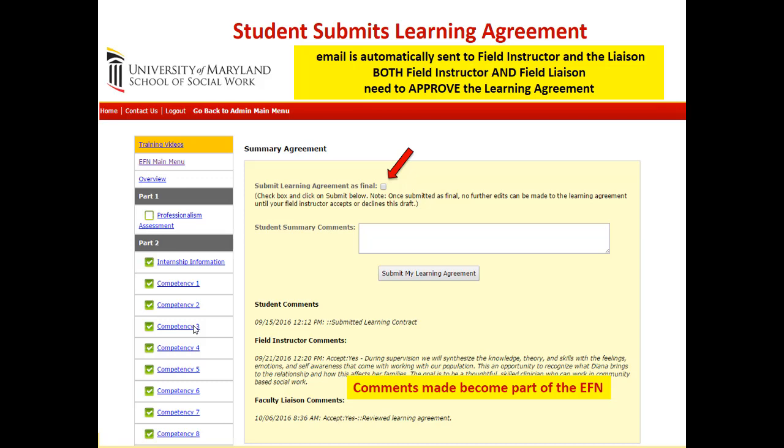Please refer to your learning agreement throughout the course of the field year. Although it's not a requirement to submit an updated agreement for the spring semester, you should, let me emphasize the word should, you should be reviewing your learning agreement with your field instructor as your fall semester is ending in order to prepare for your ongoing fieldwork throughout the spring semester.